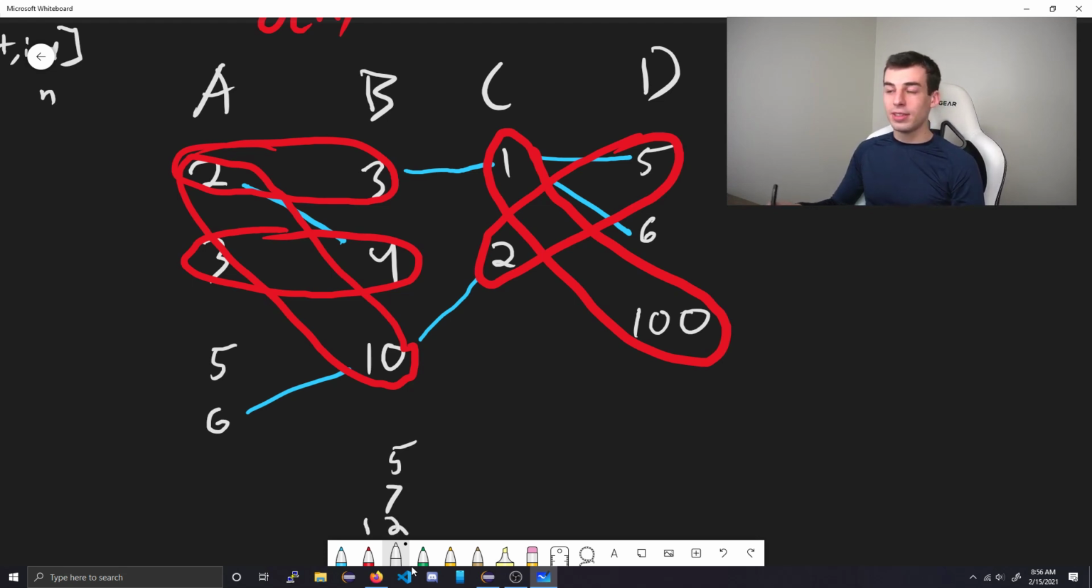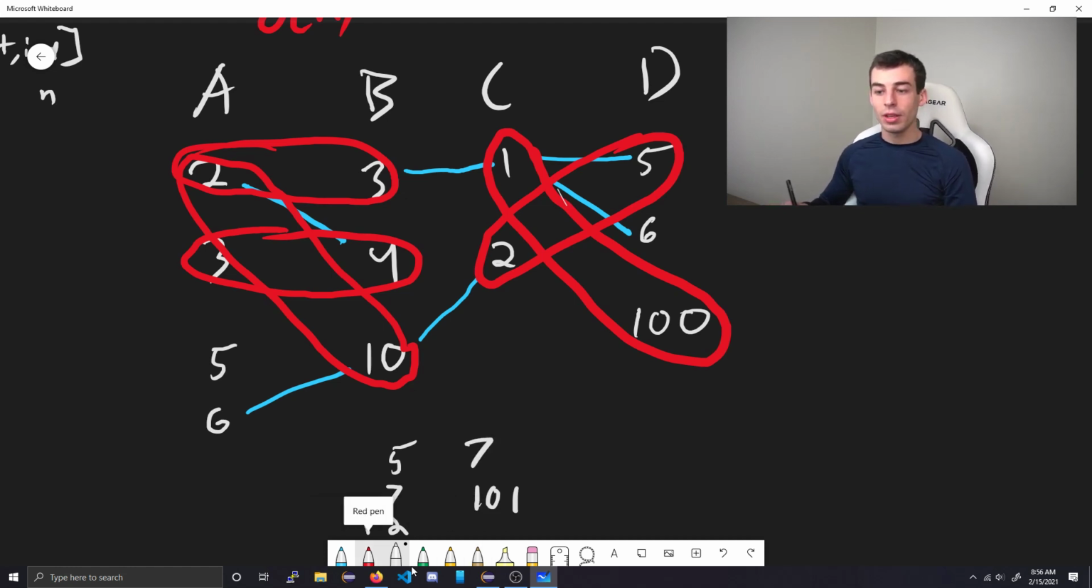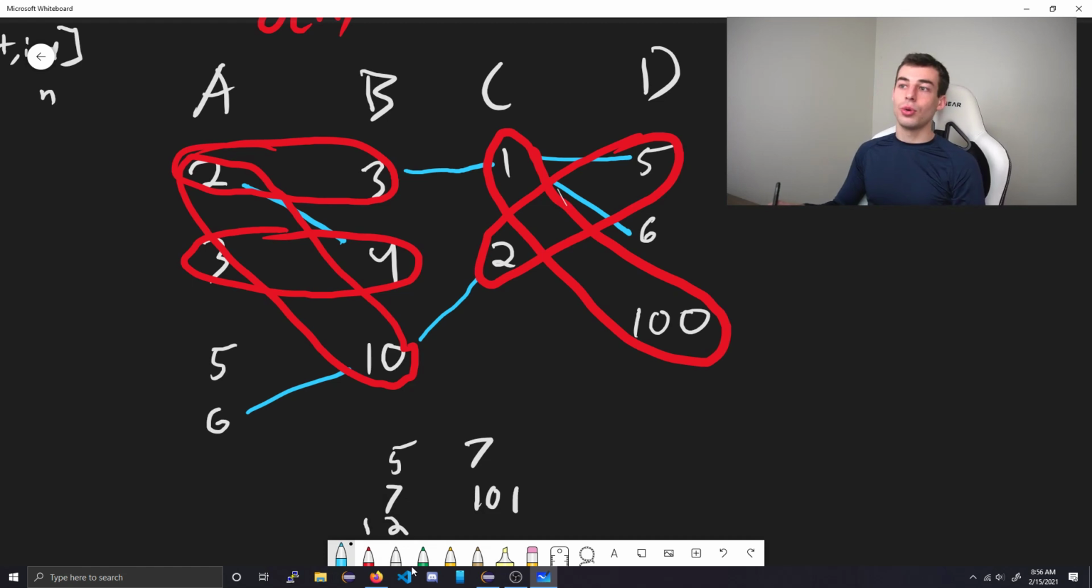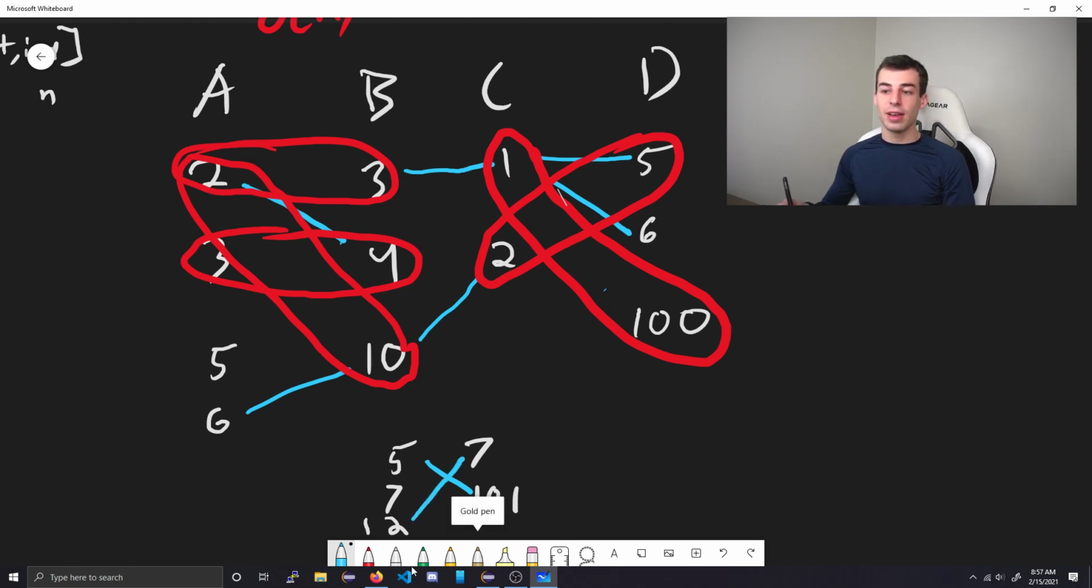And then on the B side, the 1 and 100 are 101, and the 2 and the 5 are worth 7. We need to add our edges back in. So the 101 can't match with the 5, and the 7 can't match with the 12 either. So these are the edges we can't have.